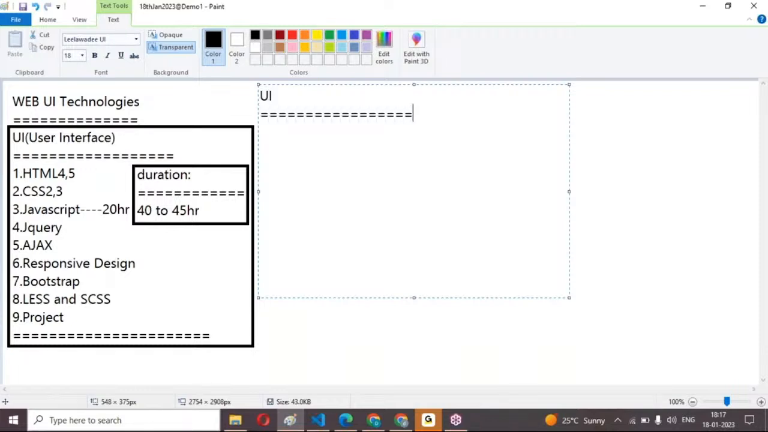Here UI is a user interface. When you enter any URL in the browser, suppose you enter google.com, you can see the Google home page. In Chrome or any browser, if you enter google.com, you can see that Google web page with the search option. Whatever you search here will connect to the server page.